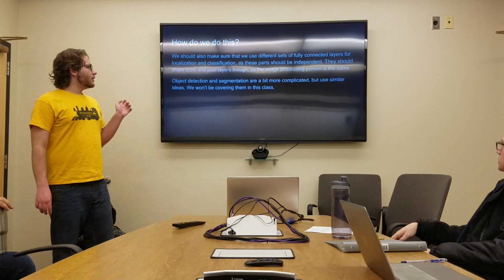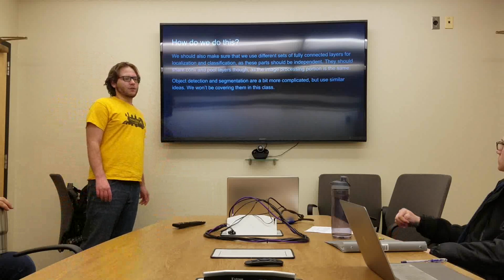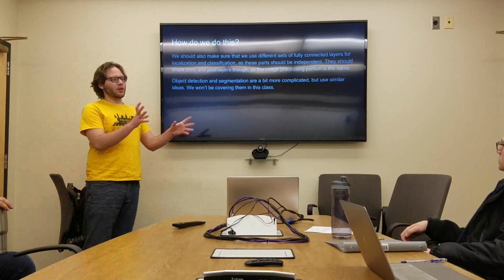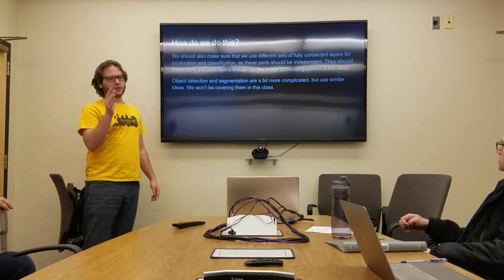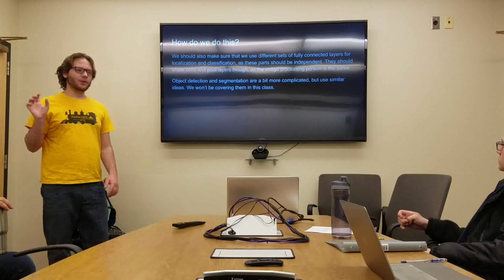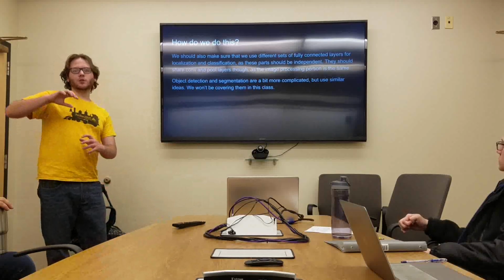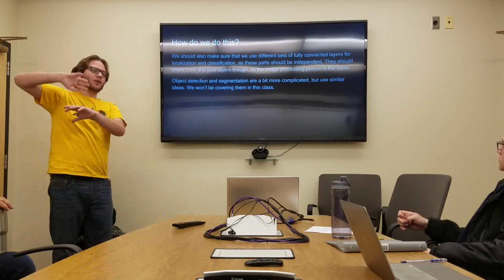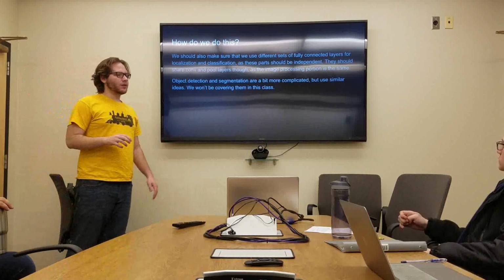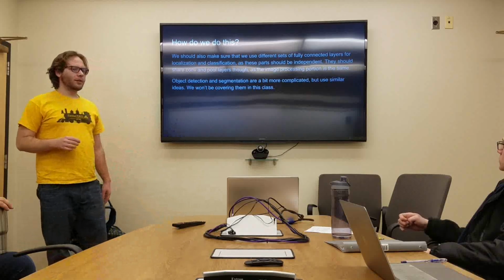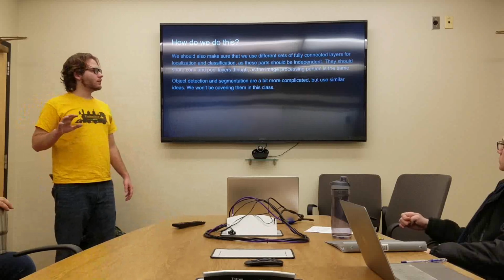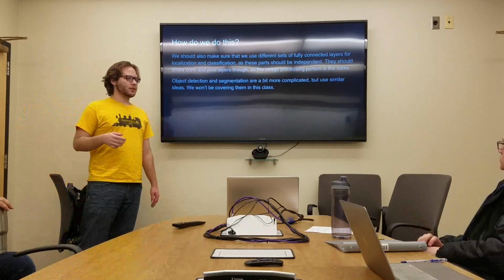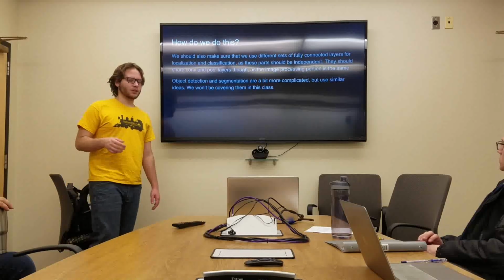But we can definitely and should definitely share the convolutional layers. So basically what you have there is convolutional layers all the way down, and then when we get to the end with fully connected layers, you have two little subsections of the network that split off: one fully connected layer that's handling the class like we had before, and one set of fully connected layers handling the dimensions of the box.